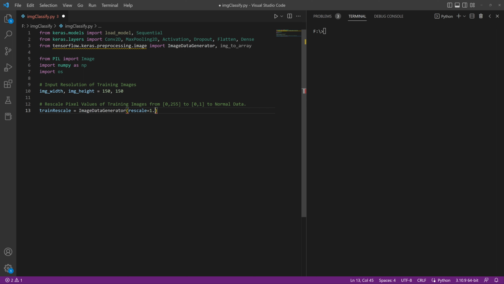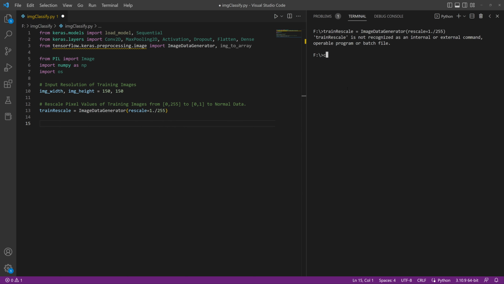Rescale it to a range of 0 to 1. So we'll do that. And once we've done that, we have to load our images. So I'm going to load the images next.